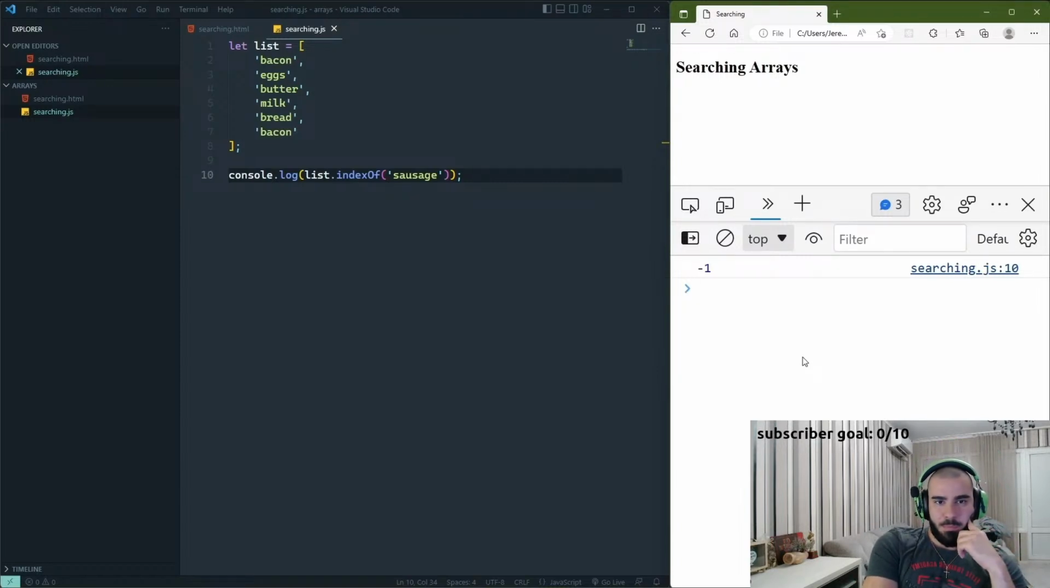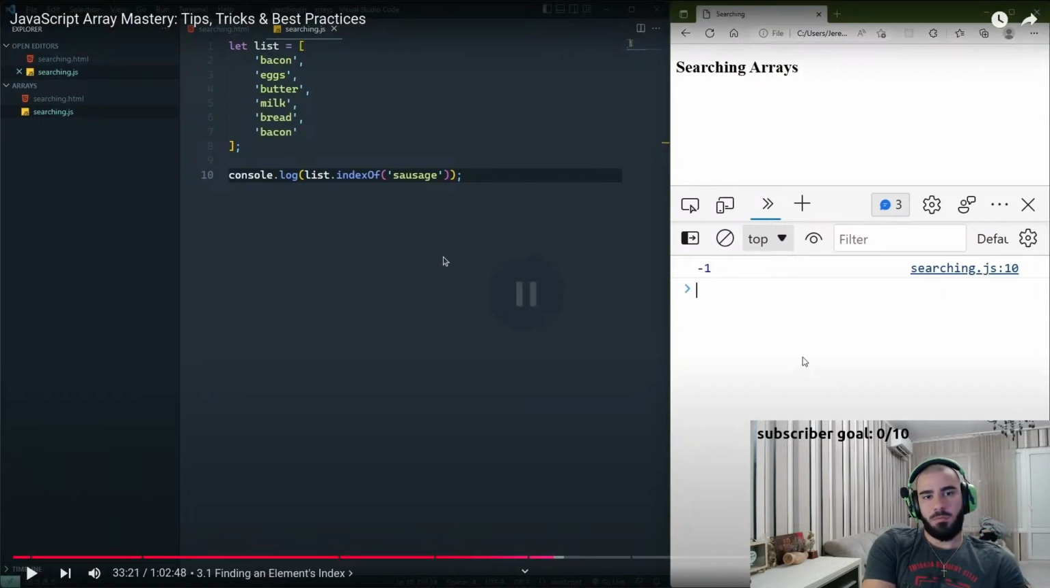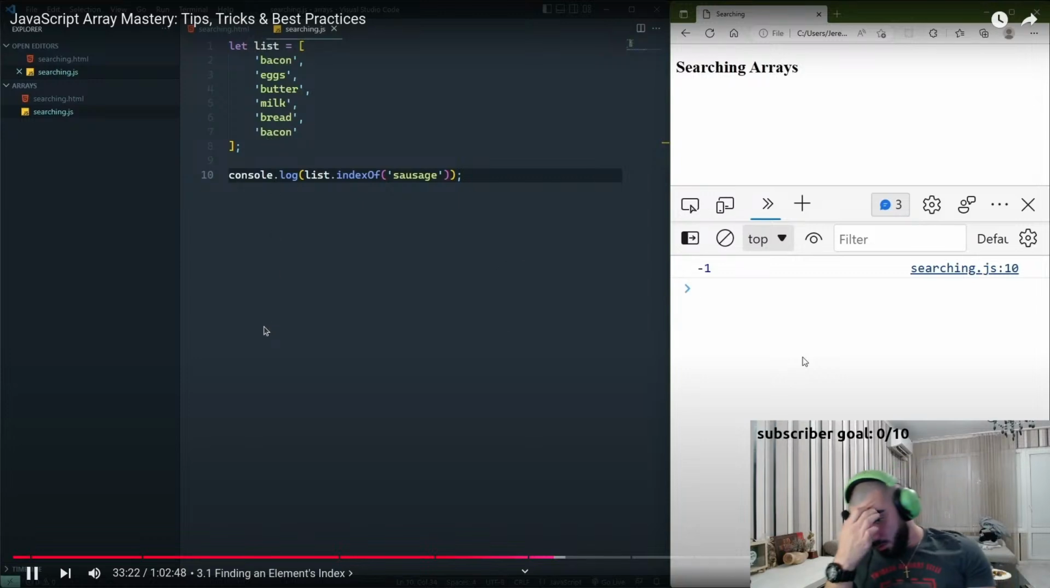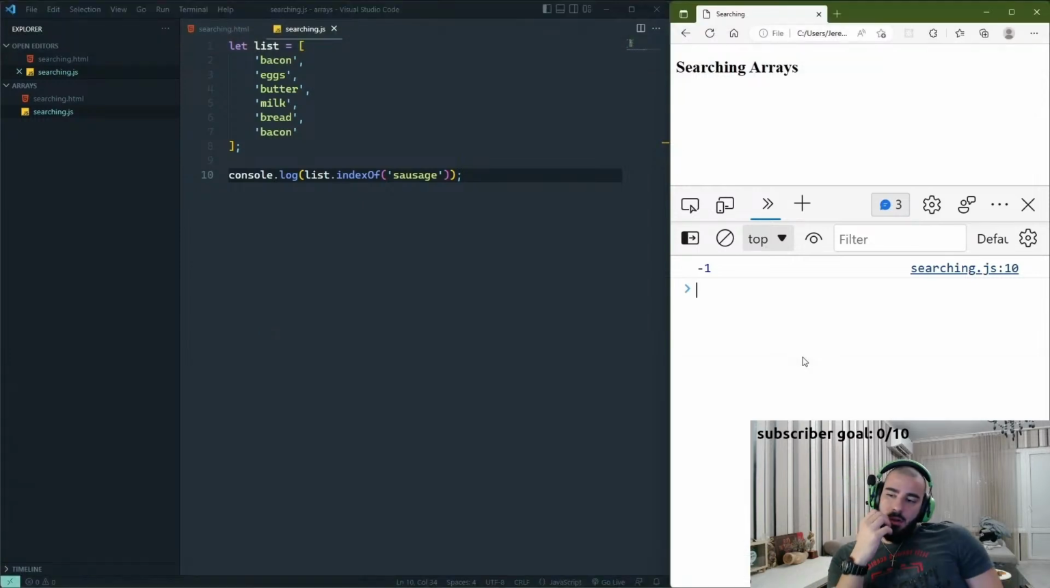So really, the only thing that can denote an invalid item, or at least an item that does not exist within the array, would have to be a negative value. So -1 is what indexOf will return.